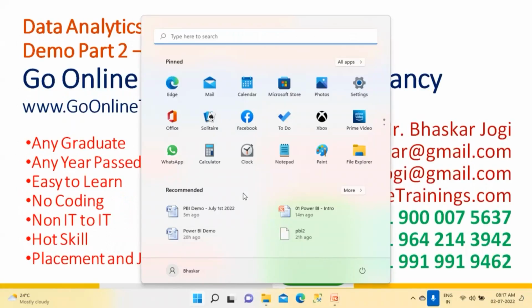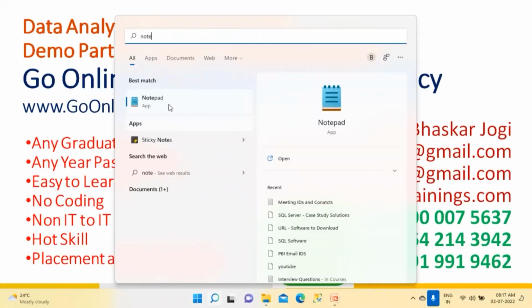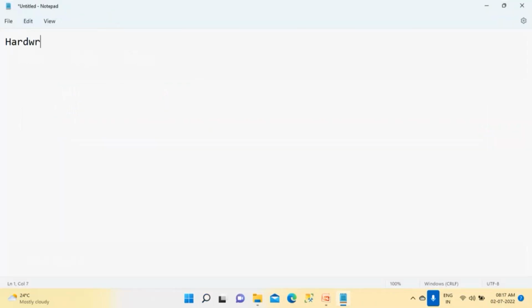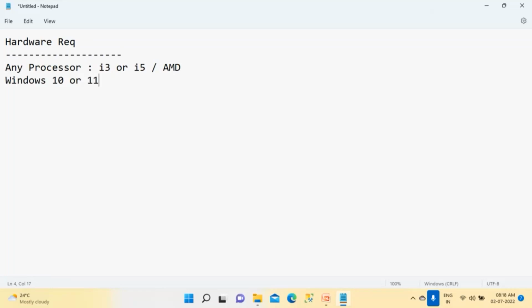What are the hardware requirements? If you want to buy a computer, any processor is fine. I'm talking about i3 or i5, any generation, that's fine. Or you can also go in for AMD processors. And compulsorily, you need to have Windows 10 or Windows 11. I recommend Windows 11 Professional. Okay, Windows 11 Professional is recommended.